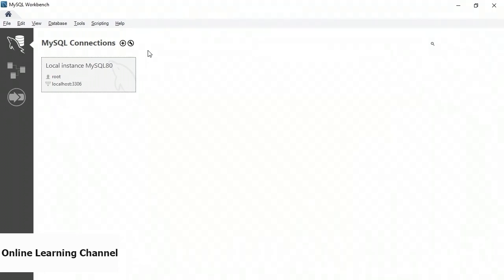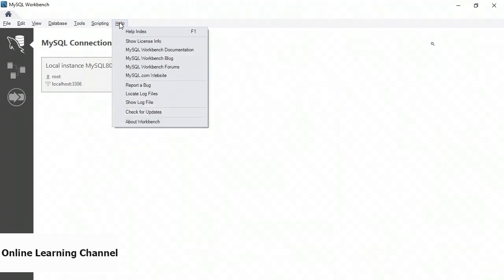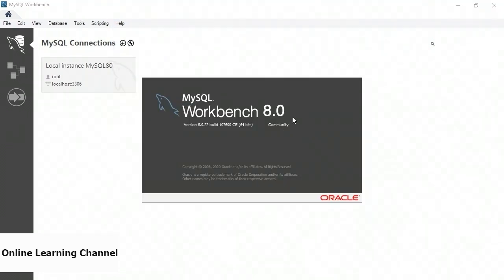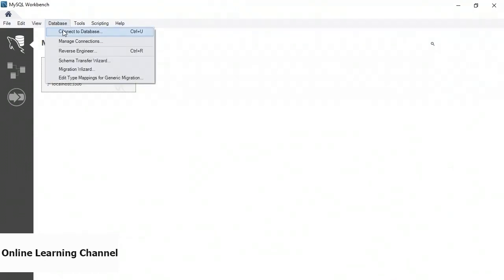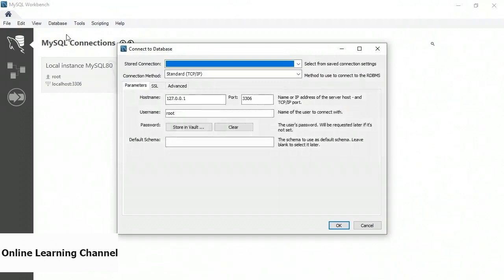So interestingly enough, there is a bug in this version of MySQL Workbench, and I'm using version 8.0. So if you're using version 8.0 with the latest release, there is a bug that I've discovered where if you try to connect to a MariaDB database by going Database, Connect to Database, what happens is when you fill in the information and you hit OK, it actually crashes the program.